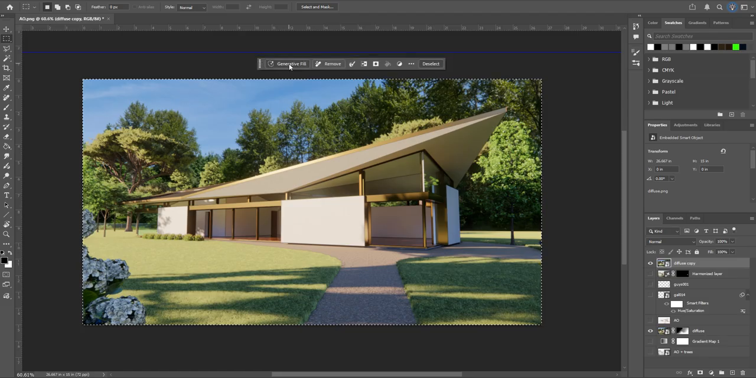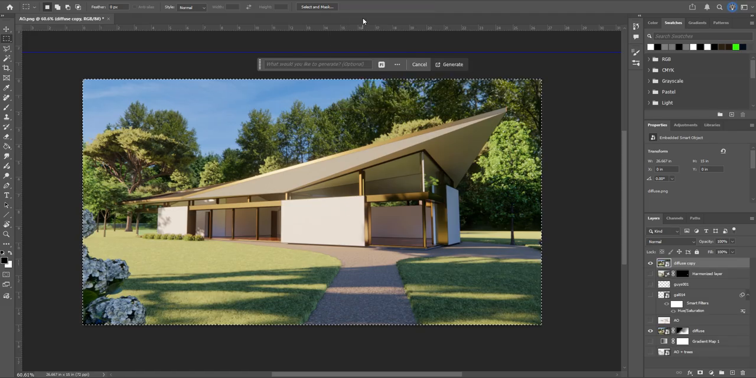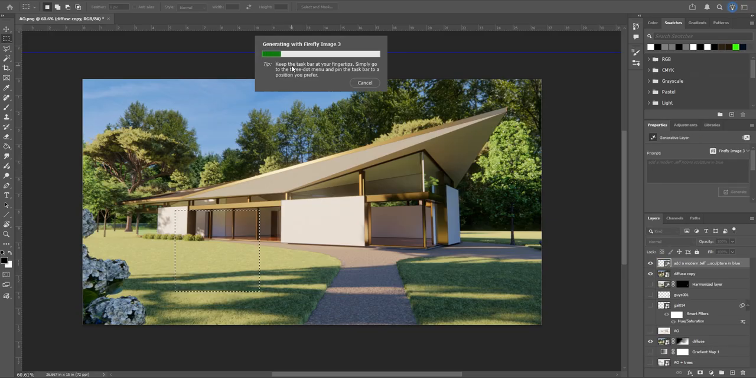I get this dialog box, the generative fill box. If you click on it, the default is Firefly. Firefly is perfectly fine to add things. So for example, I could click on this and add something like, I don't know, add a modern, I wonder if it knows who Jeff Koons is. Sculpture in blue. Let's see if it works. Sometimes it fails, but Firefly is good to add things to your scenes.